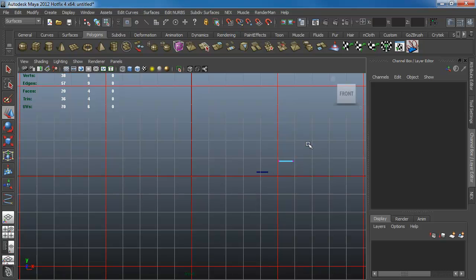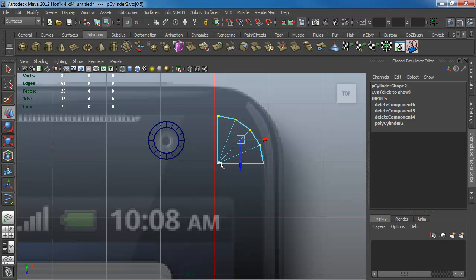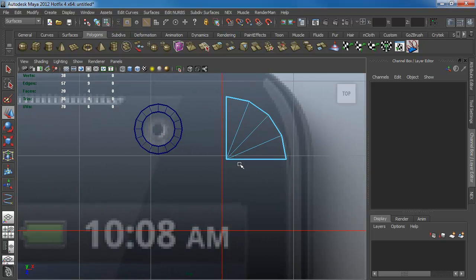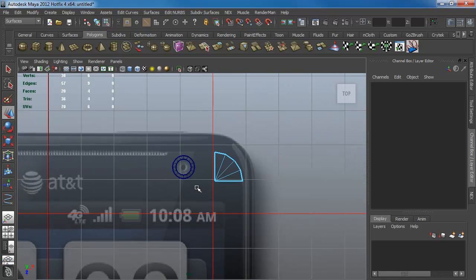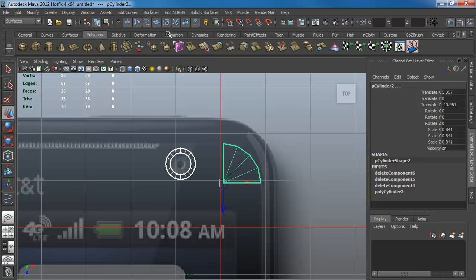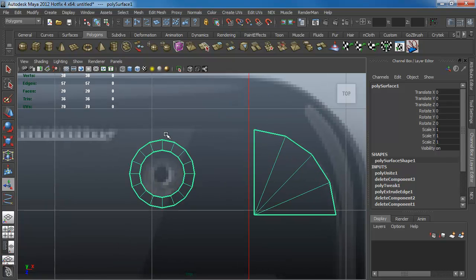Again, don't need that. I want to make sure they're all in line. So I'm holding V down, snapping across. Okay, so at this point, if I were to go straight across, these don't match up perfectly, correct? Don't worry about those yet. So we're combining them. F3, combine.